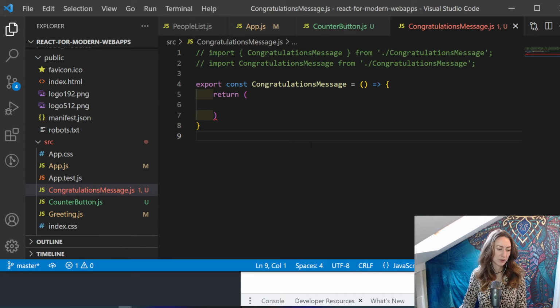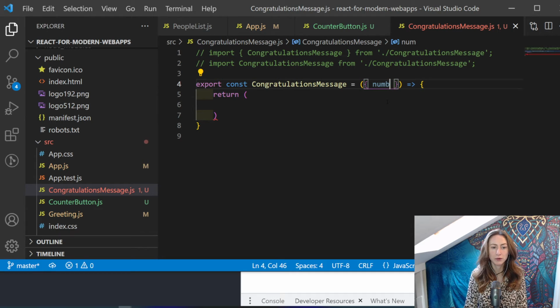So now he's just setting up his component like we've already done. But he's also using props and destructuring them as they come in. So saying what the props are up in here by adding them into an object. So the props that we're going to take into this component are number of clicks.